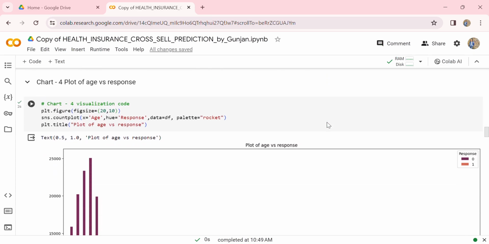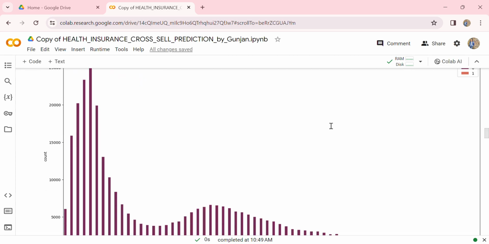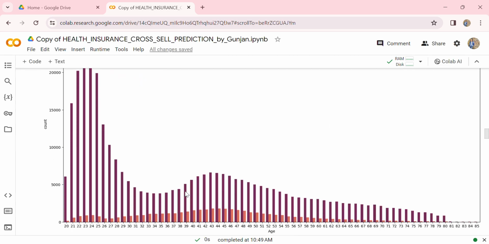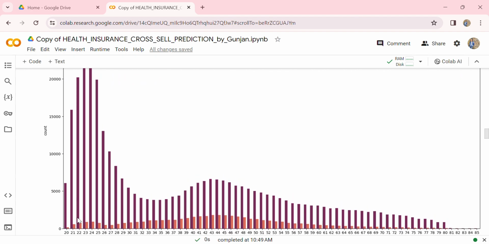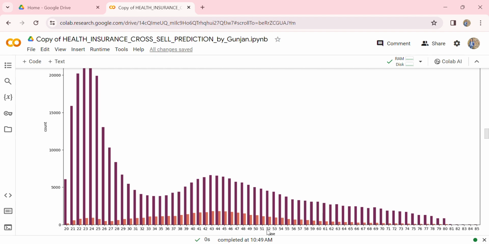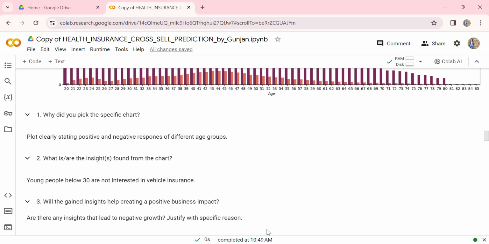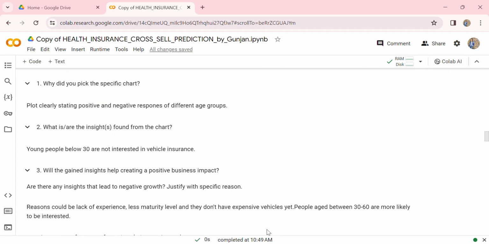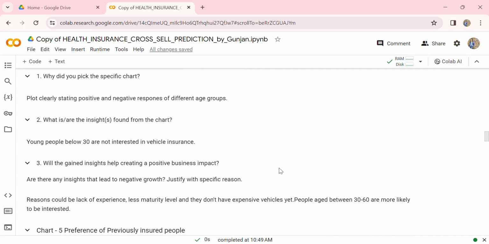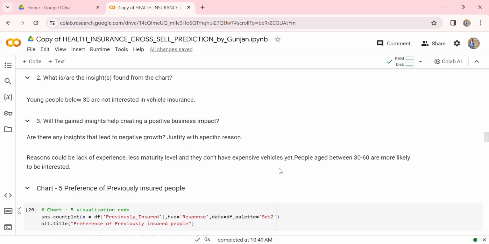Then chart 4 represents the plot of average age versus responses. From here we can see that there are a huge number of people below the age of 30, but very few of them are interested in having health insurance, whereas the people above the age of 30 are more interested. The reason could be lack of experience, less maturity, and that they don't have expensive vehicles yet. People aged between 30 and 60 are more likely to be interested.